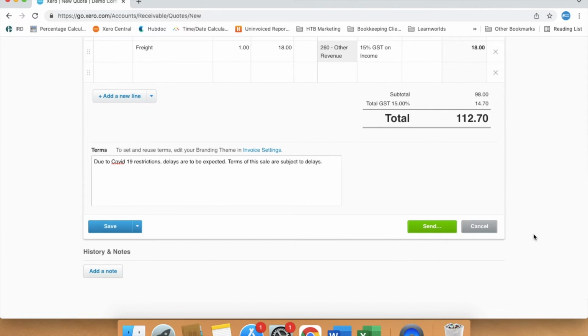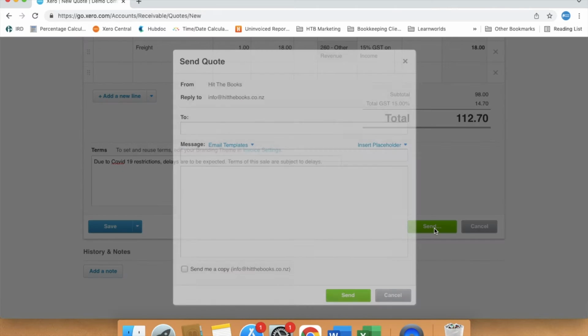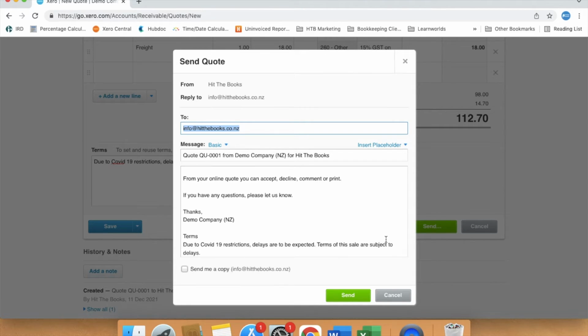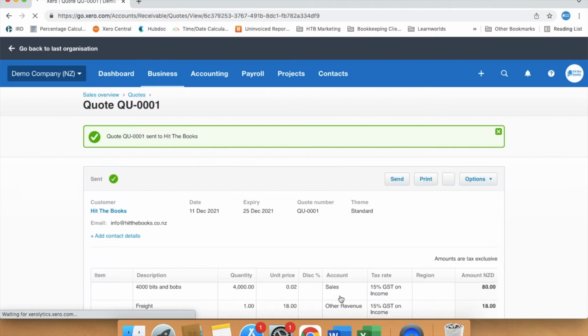Then, to send the quote via Xero's online system, I click the green Send button. The email template then comes up. And here we see the terms that I wrote in. I then click Send, and the quote is sent to your customer. I'm now going to show you how that looks for your customer.